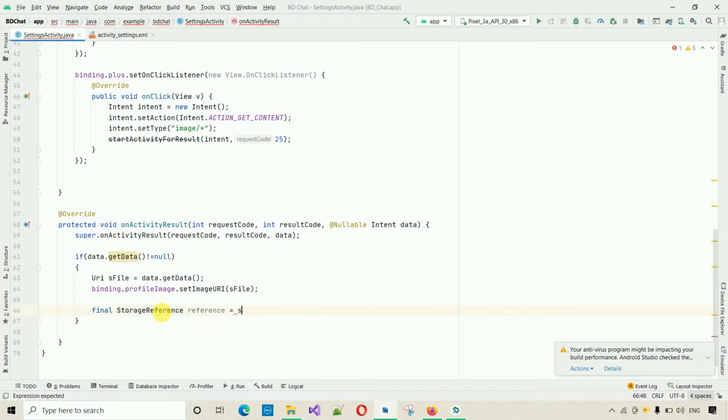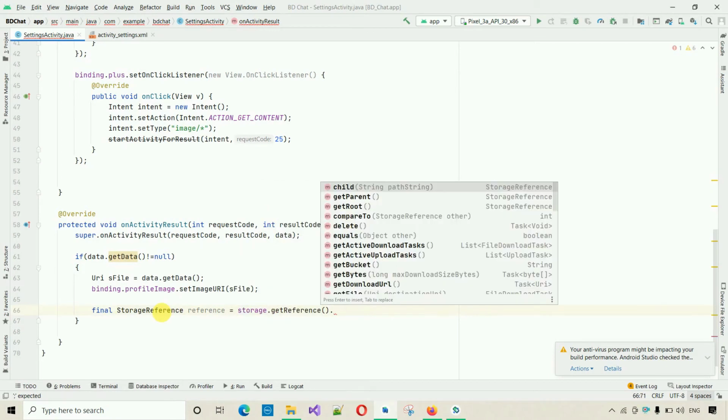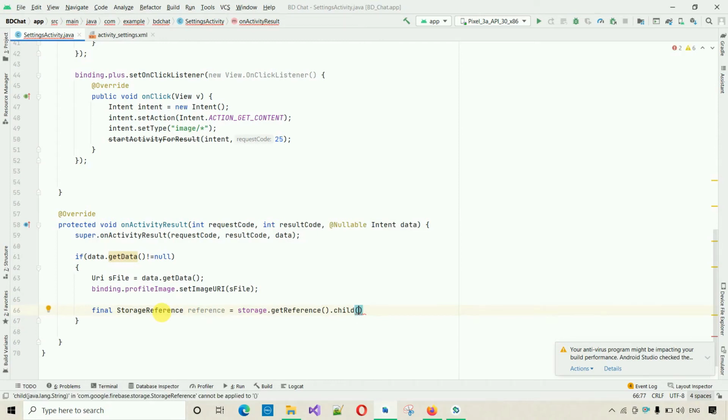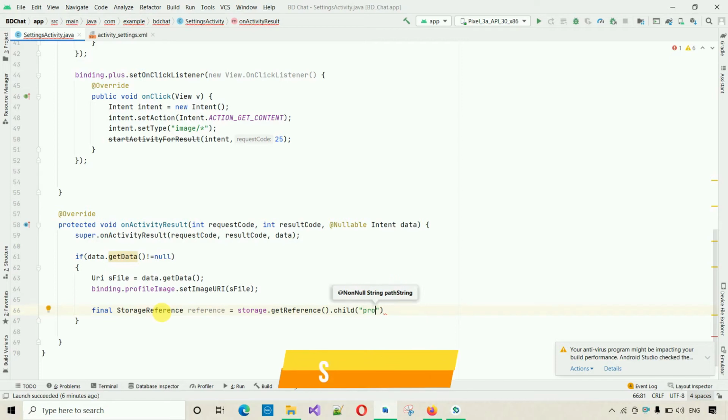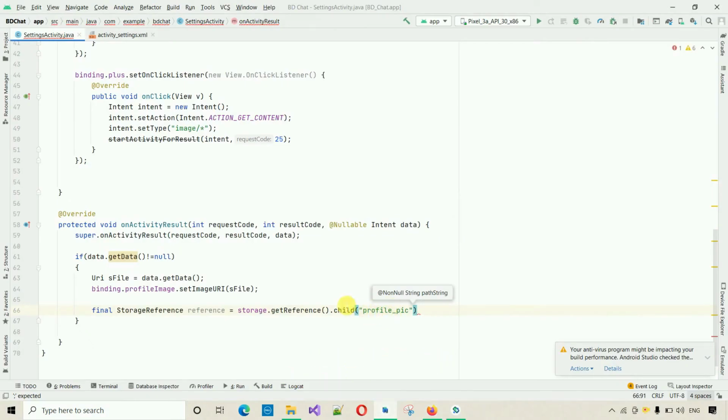We have to type reference is equal to storage.getReference().child, and we are going to create one folder, that is profile image or profile pic. I'm going to name this one. This will be the name which will appear over here, the folder name over here. So if you want to put another name, then just make sure you change the name over here. So we got the reference for the storage, and the name we are going to put as profile pic for that folder, and we are going to put the image.